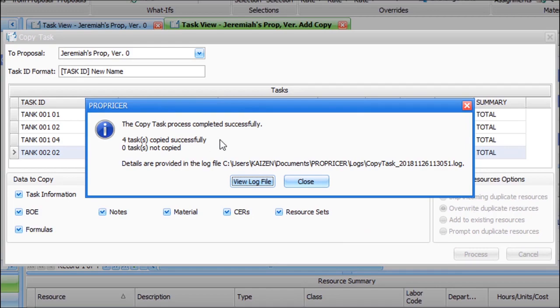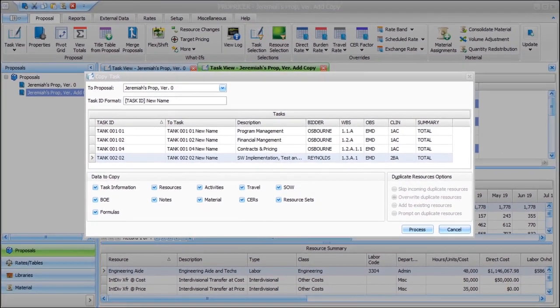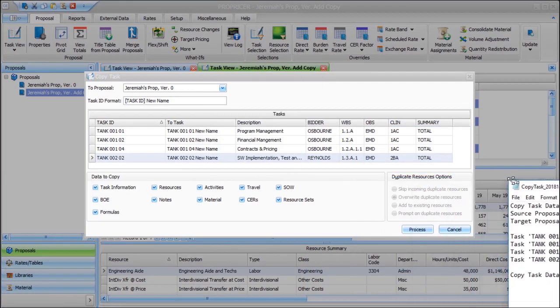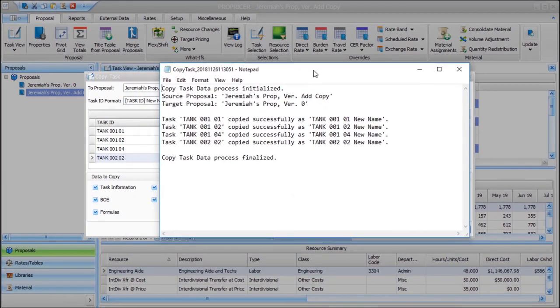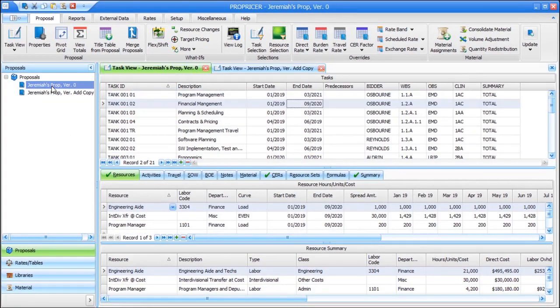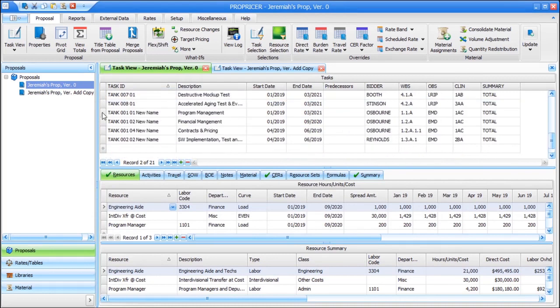ProPricer will always give you this log report. I recommend you check it out. Logs are always useful. Why is this important? Copy Task Data should be your go-to feature for proposal expansions and merging. Having the ability to copy tasks from one proposal to another is extremely time-saving, and who doesn't need more time for other important projects?